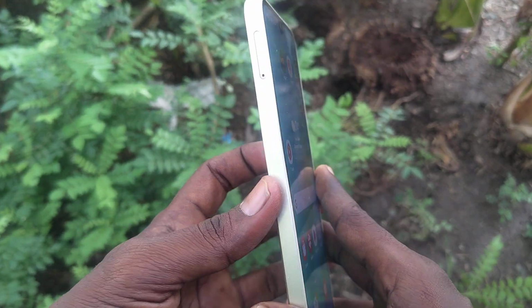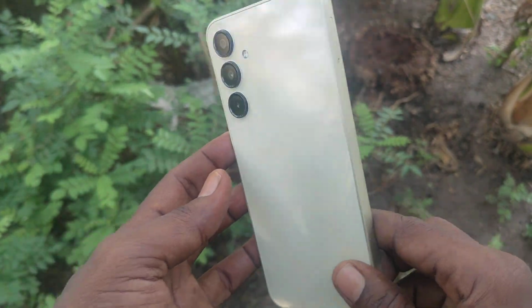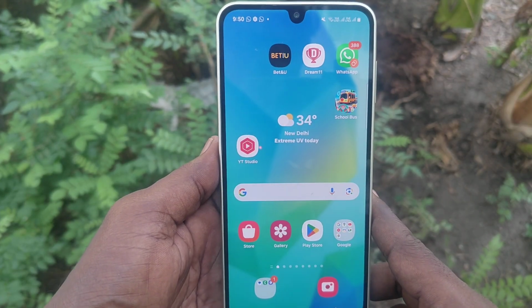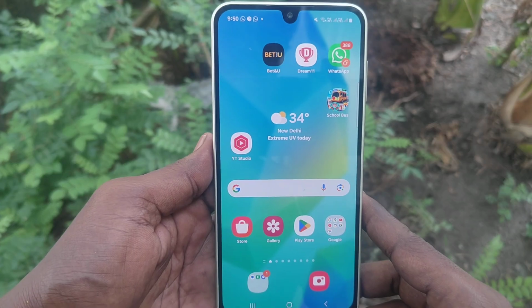Here is Samsung Galaxy A16 5G smartphone. In this video, you will learn how to take a slow motion video in your phone Samsung Galaxy A16 5G.